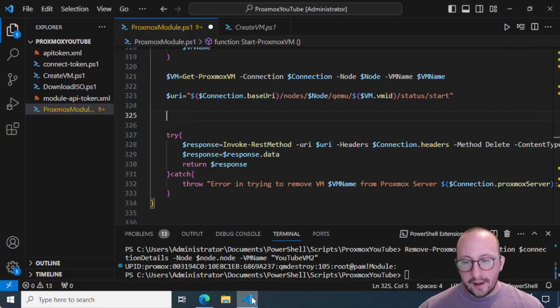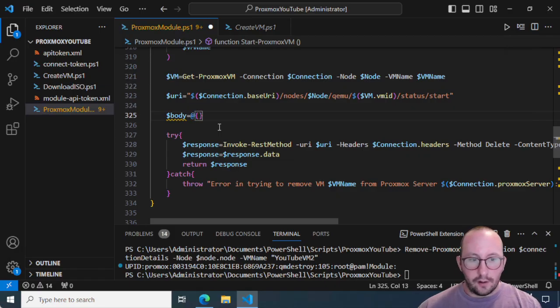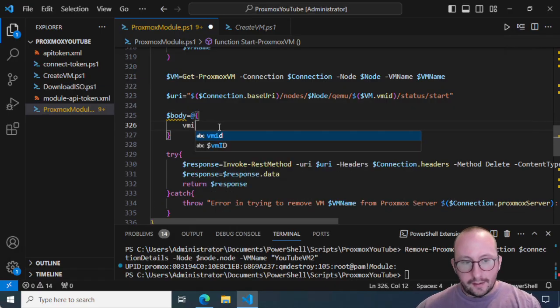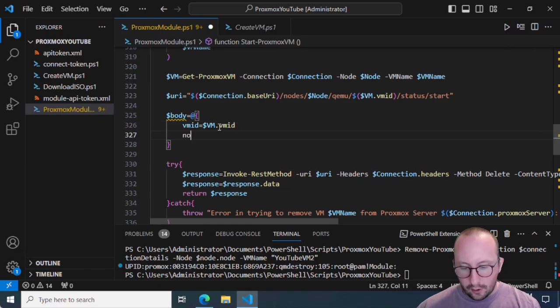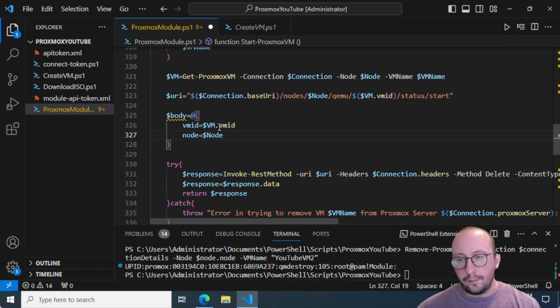So let's go ahead and create that body here. We're going to make a body variable equal to an @ symbol and then a set of curly brackets. The first thing we're going to put is VMID, and that is going to be equal to our VM variable dot VMID. And then our node variable is going to be equal to our node variable.